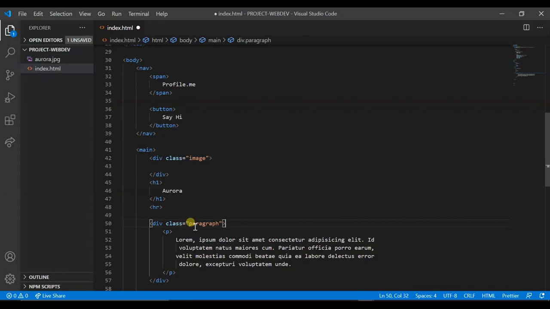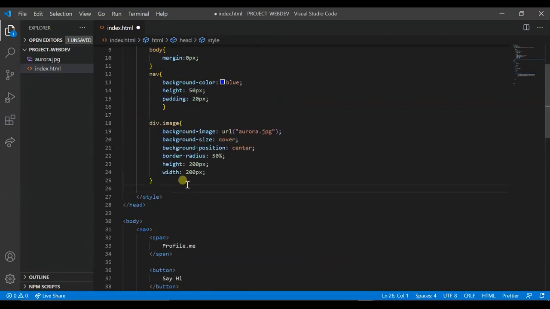So now we have a div with class of paragraph. Let us add it here. So we now have a div with the class of paragraph.